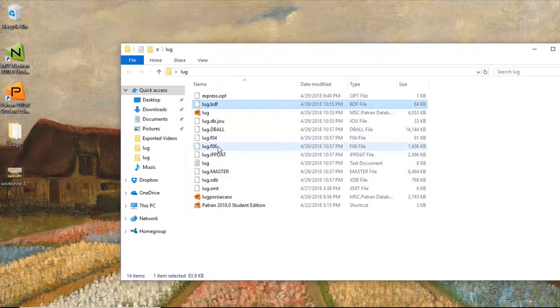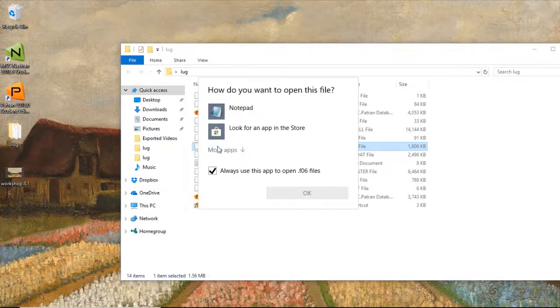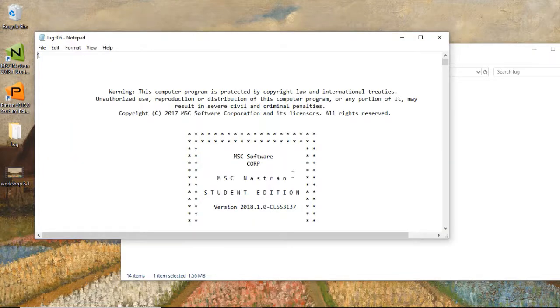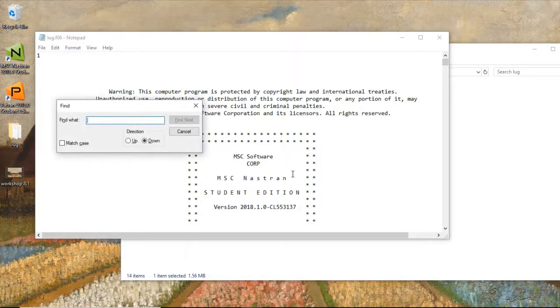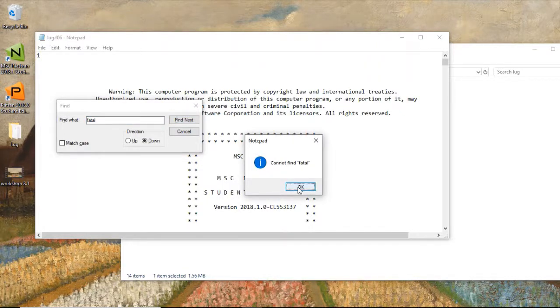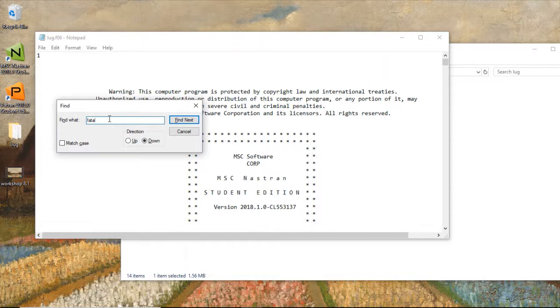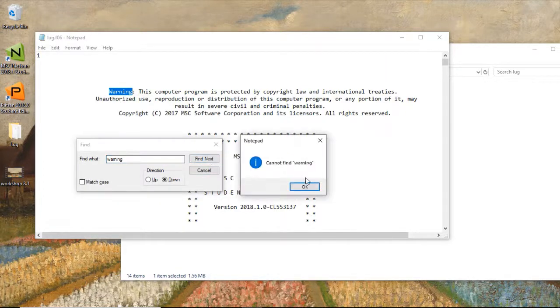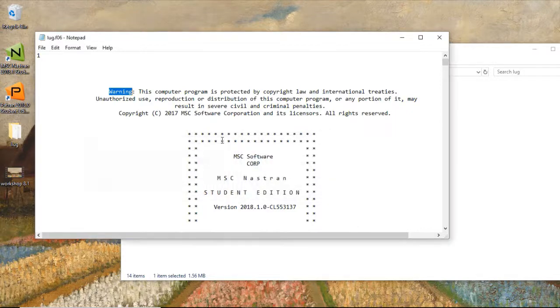But first, we're gonna see if our F06 doesn't have a fatal. We're gonna run the notepad just for this time, and we're gonna press Control F and look for the fatal message. And we didn't find anything, so that means it's good. We're gonna check for a warning also. And after the first one, that is the copyright law, it doesn't have anything else, so that means that's real good.